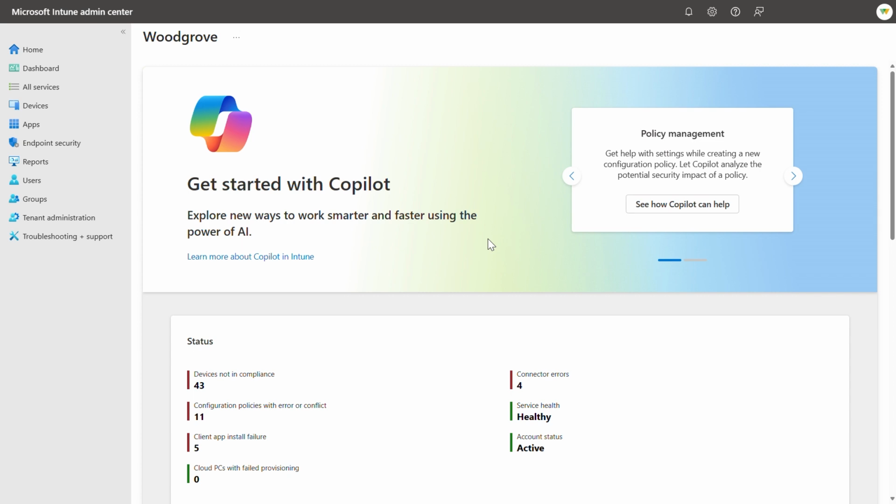Thanks, Zach. That was an awesome demonstration of some of the troubleshooting capabilities within Copilot for Security inside of Intune. I'm going to take it from there, and we're going to talk a little bit about policy management and some of the scenarios that we're launching here in our public preview as it pertains to how you can gain insight about settings as well as policies that exist in your tenant by using Copilot.